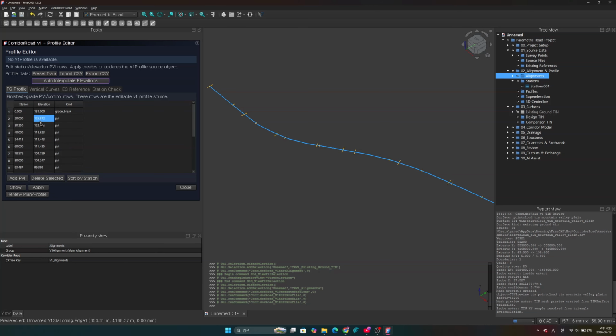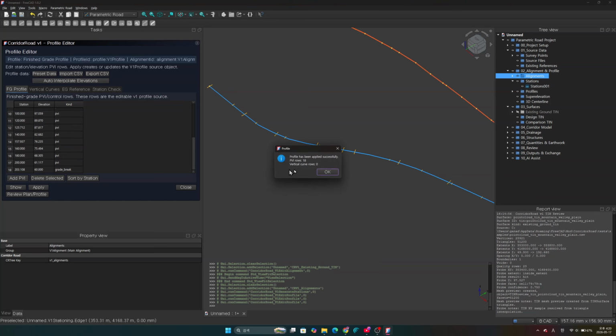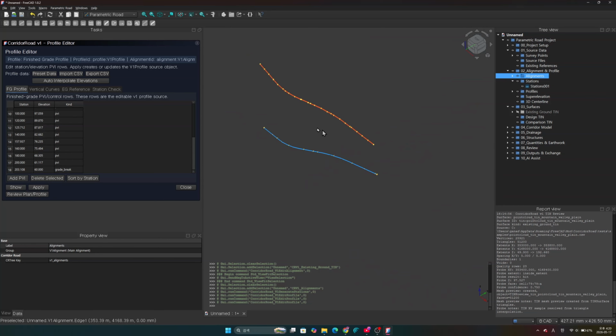I will enter a large elevation difference between the start and end points, then simply interpolate the intermediate values. You can see that the profile object has been created in the tree window.